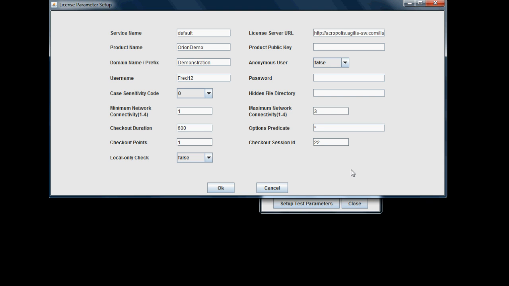Now, normally in production, when you're protecting your application, many of the parameters that are involved in an activation are hard-coded in your application or they're part of a data file. But with this test application, we can see them, we can change them, and become comfortable with the process.